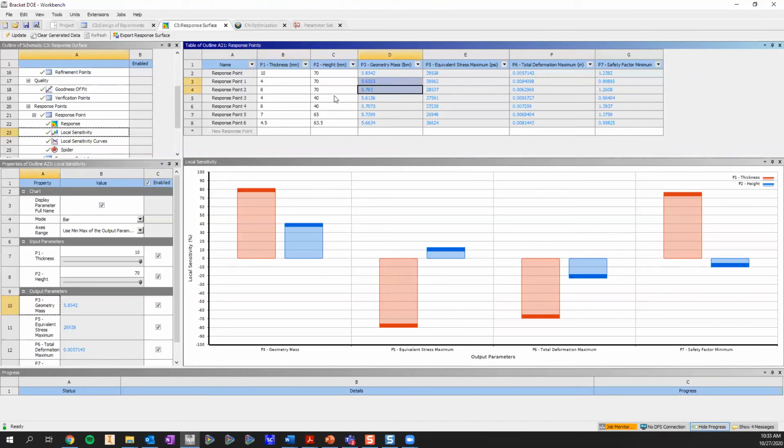Now we're going to compare that to when we choose 4 millimeters thick with a 70 millimeter height, and 4 millimeters thick with a 40 millimeter height. We can see that by changing the thickness, it actually affects the mass more. That's what these bars mean. And by changing the thickness, it's affecting the stress. It's reducing the stress. That's in this next bar chart over here.